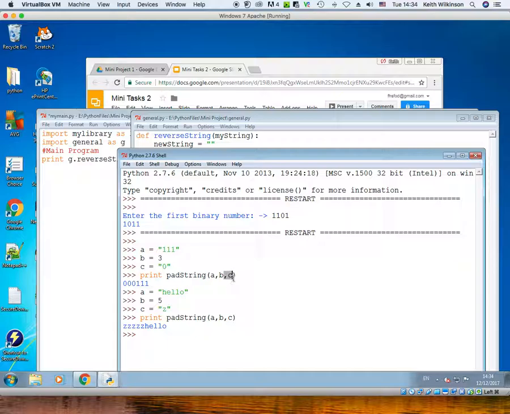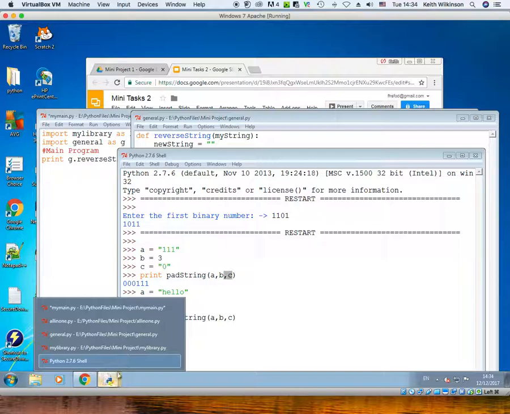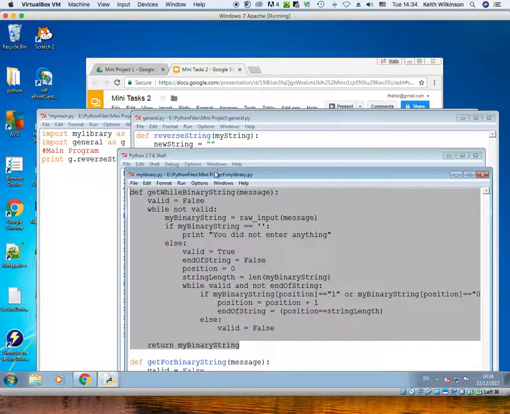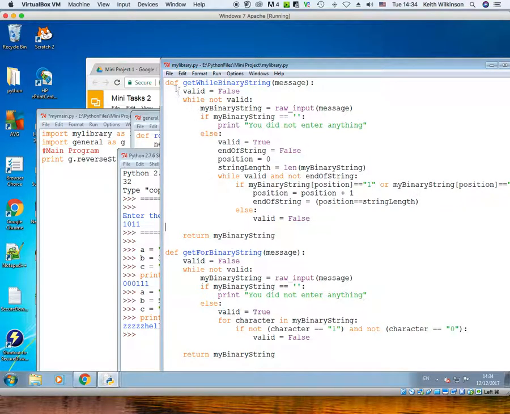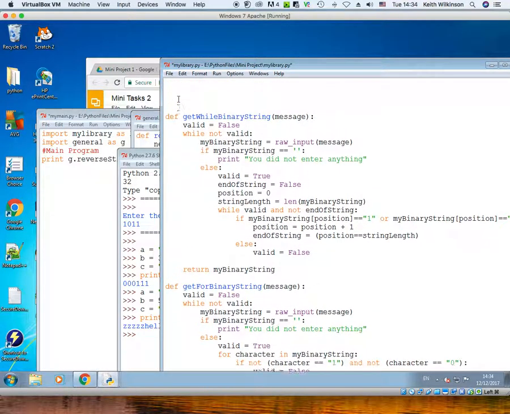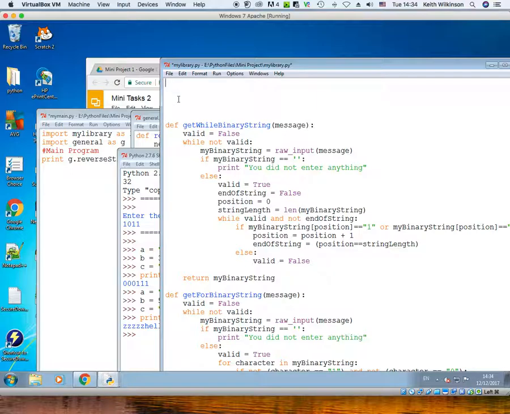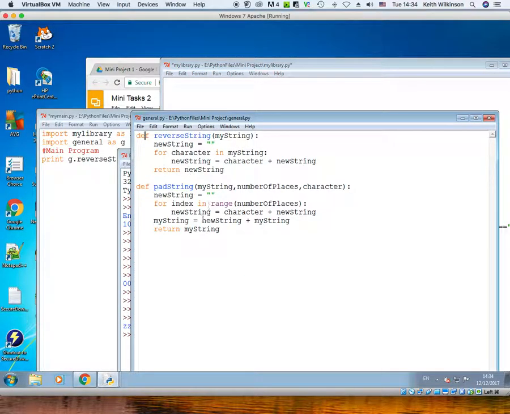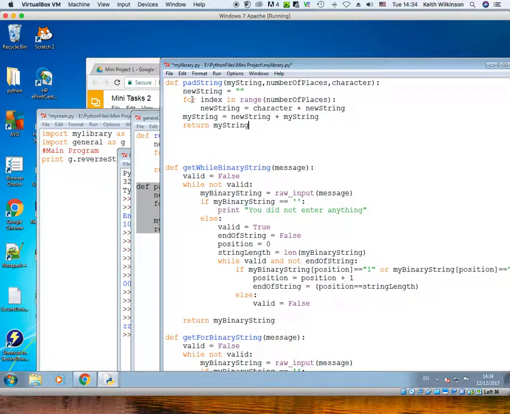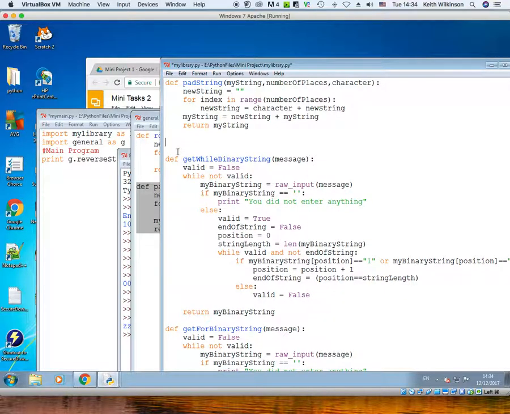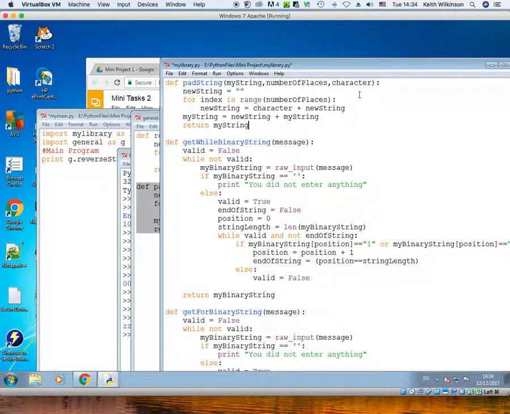So I'm just going to show you that, although we're not going to use it. So if I get one of my earlier ones, my library, there we go. If I put it in my library, and what I'm going to do is make some space at the top so I can do it, and I'm just going to copy my pad string and put it in my library. And as I said, we would not need to pass in the character.